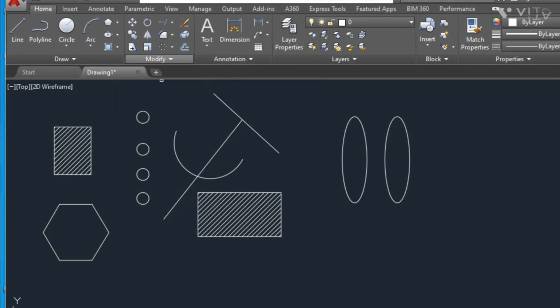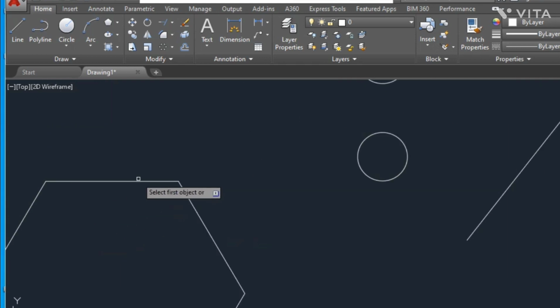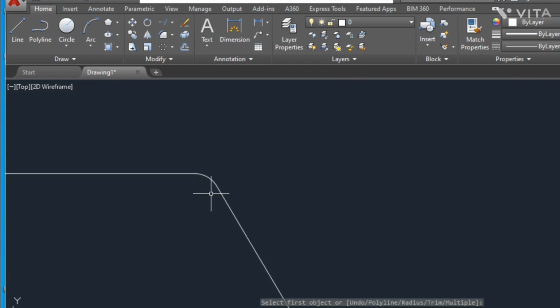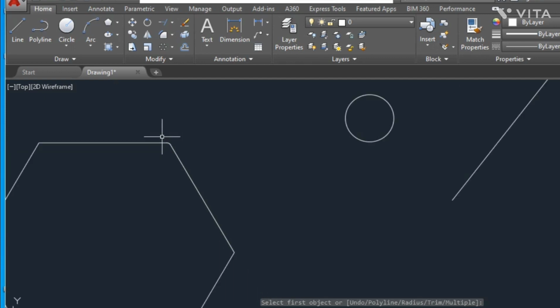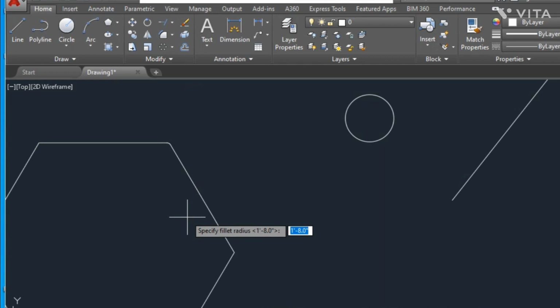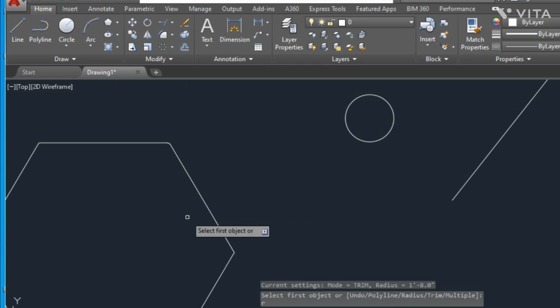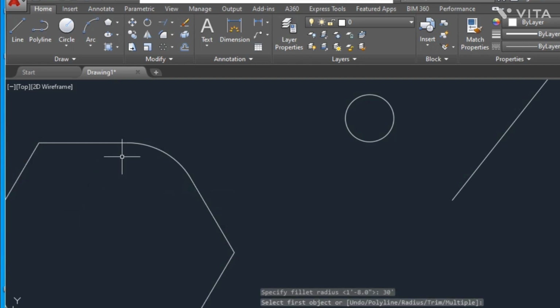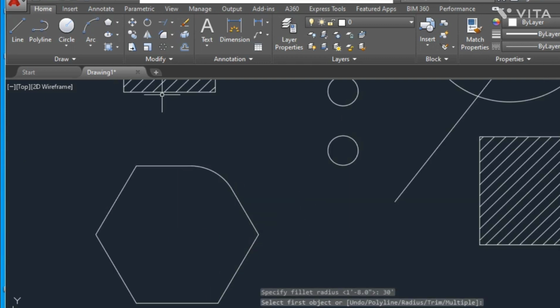Then fillet and chamfer option. Fillet is to smooth the corners. You can select any two lines at the corners. The corner will be smooth or have an arc shape. If you want to increase the radius, select R, enter, and then dimensions, and then select the two lines. The arc will be of greater radius.